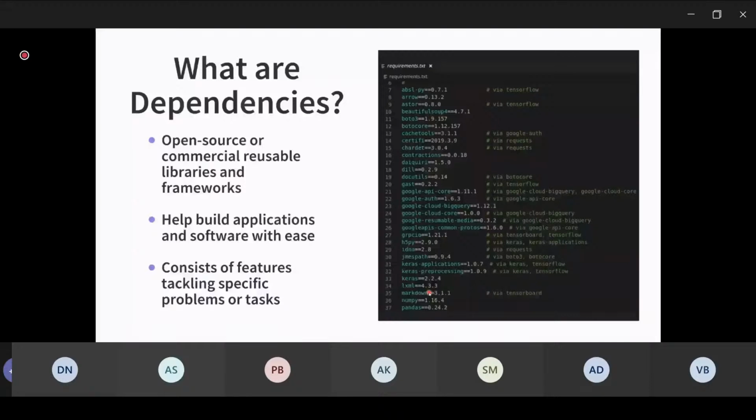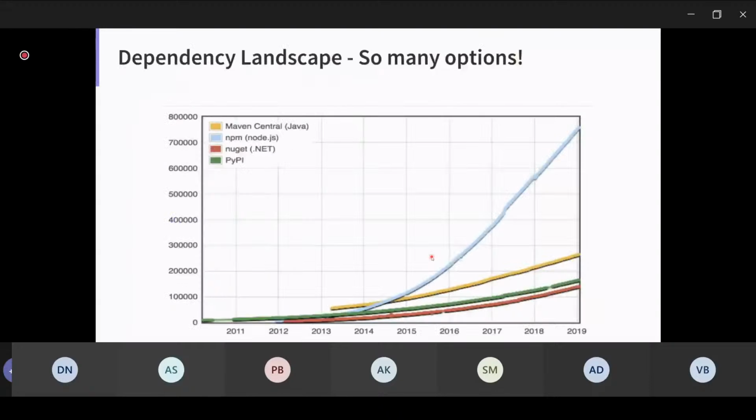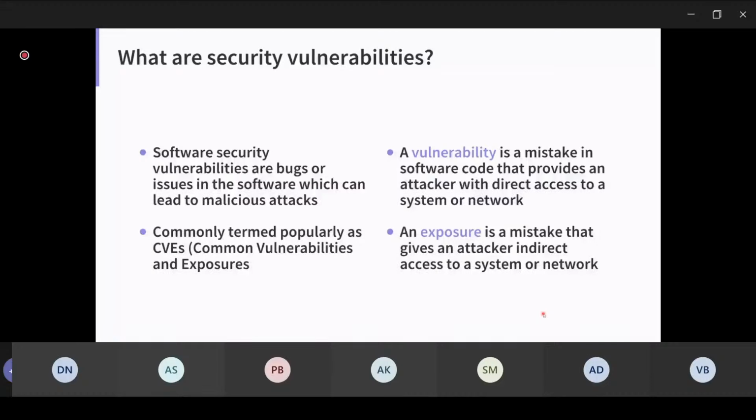Now, the challenge with these open source dependencies is, as you can see, for different languages, like JavaScript, Java, Python, and so on, the number of dependencies has been increasing over time in a nonlinear fashion, which means more and more libraries are being released over time. Now, the challenge is that with these libraries being released, there could be security issues in these libraries.